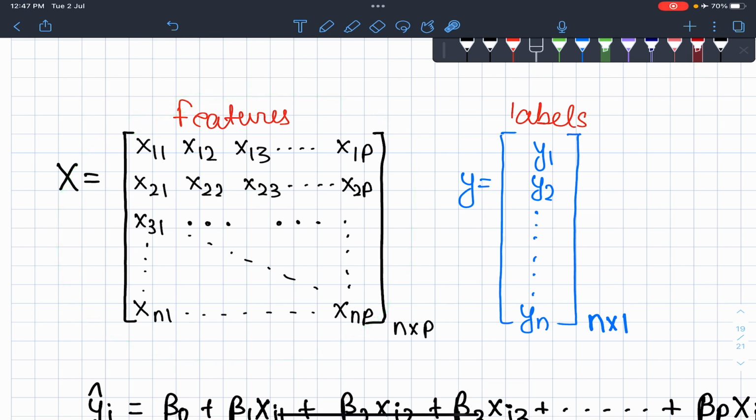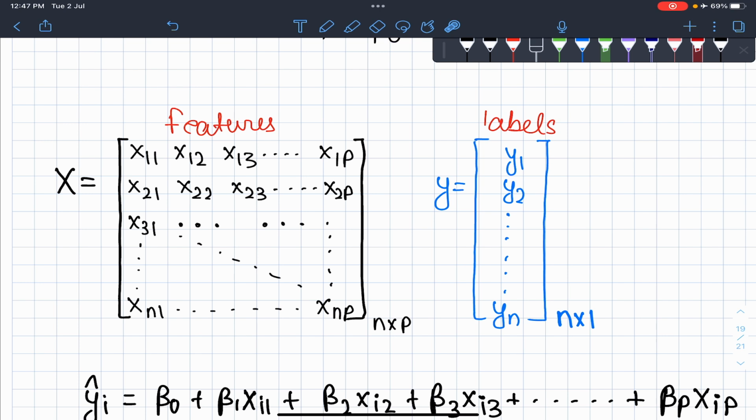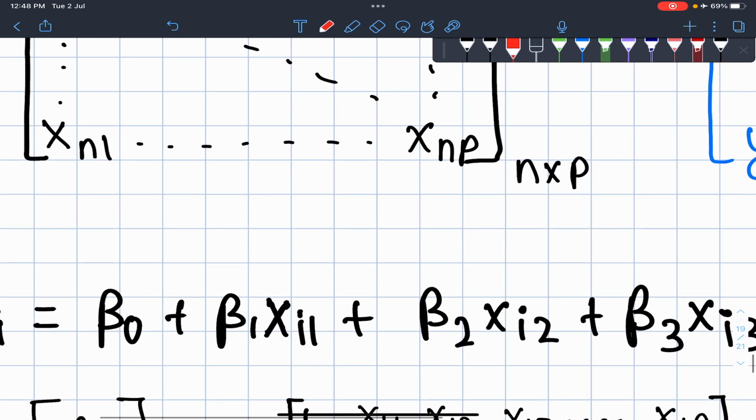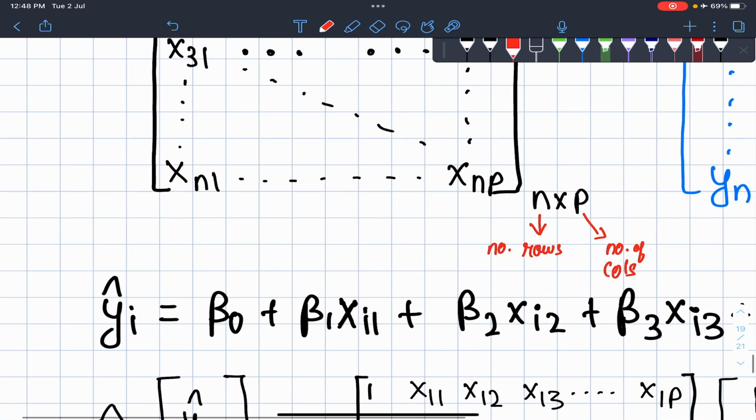If you look very specifically, we can say that it is not a table, but actually a matrix. Okay, the size of the matrix is n into p, where n is nothing but the number of rows, and p is the number of columns. Okay, this is the column.